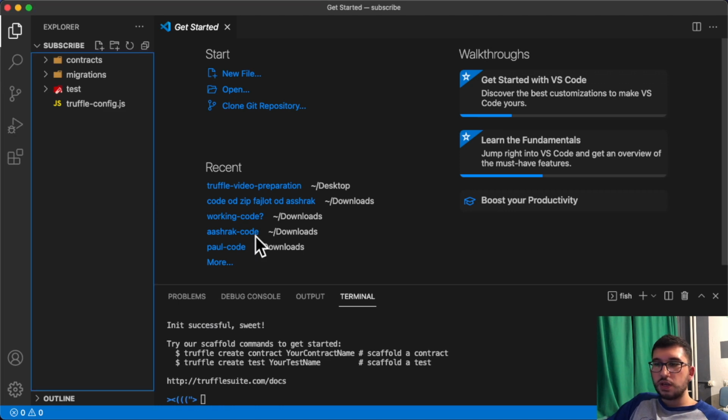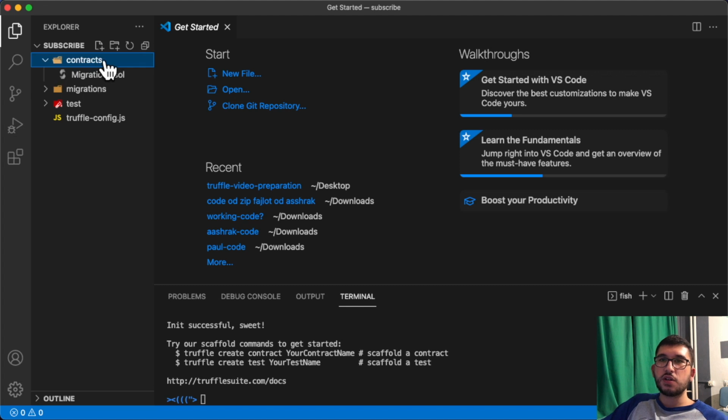And just like that, we have successfully created our Truffle project. So if I go inside, this is what we get. We get two folders, actually three folders, and a JavaScript file. And let's start from the beginning. I'll give you a quick overview. This is very important, you need to know what you're dealing with.